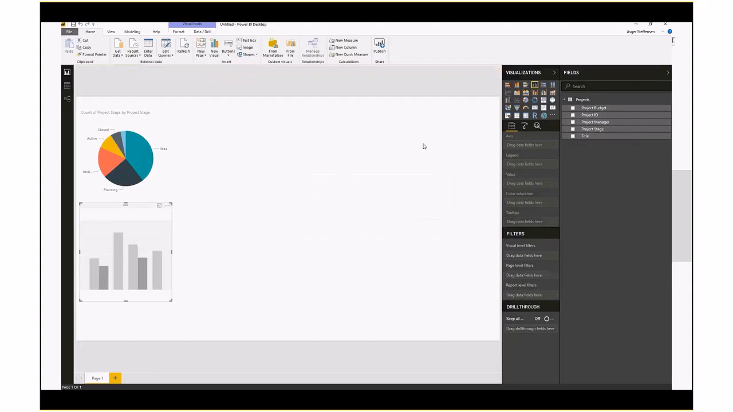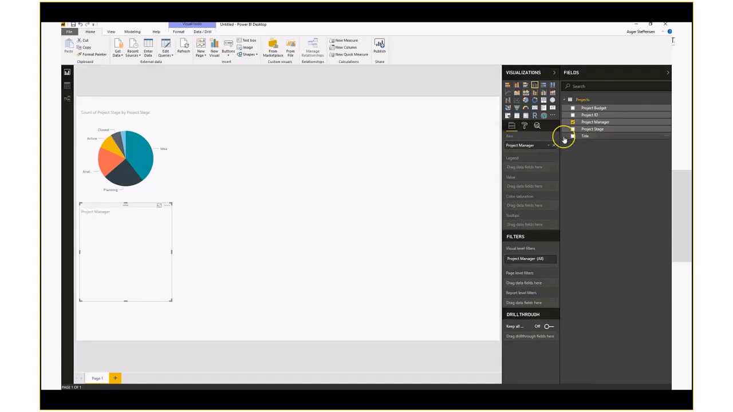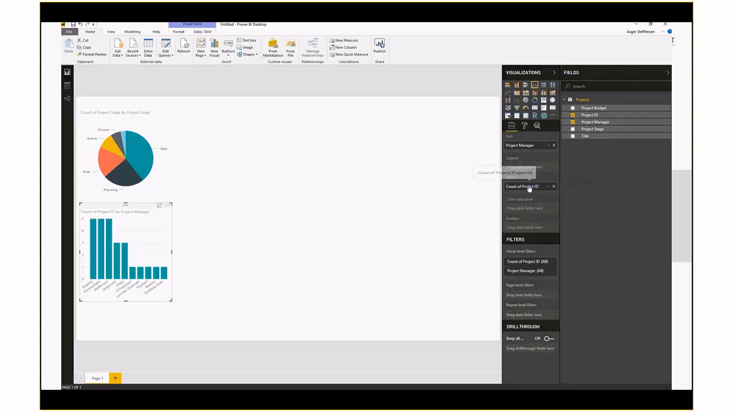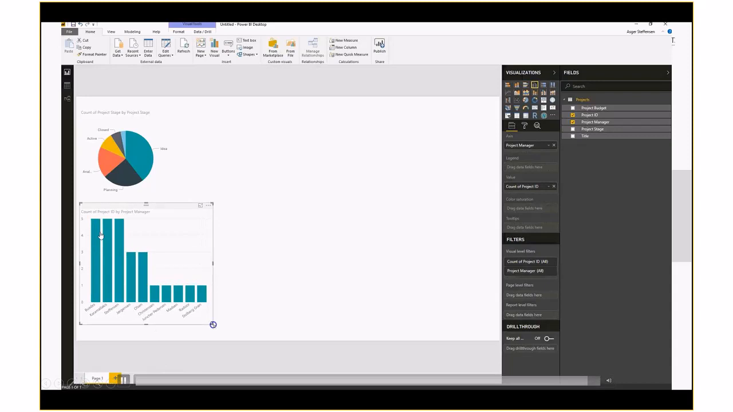So now we have a nice looking column header, which I'll simply drag in on the axis, and then I want to do a count of the project ID, because that would be unique values, and then I count on those, and then I can suddenly see how many projects each project manager has. I can move it to make it a little bigger, so I can see how the number of projects are distributed between the different project managers.